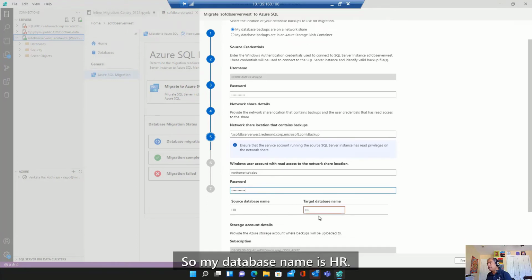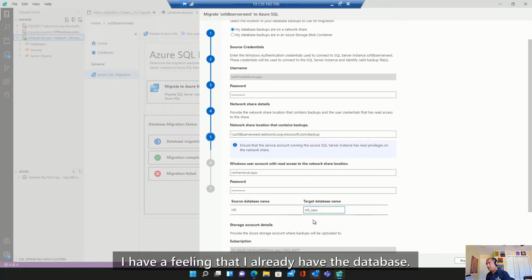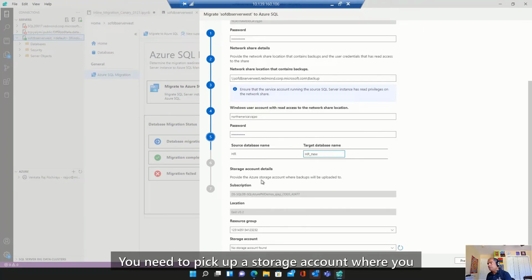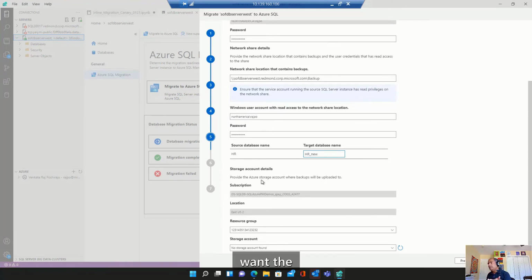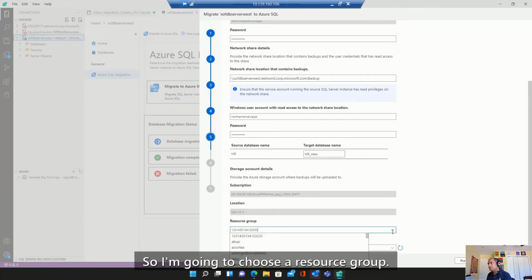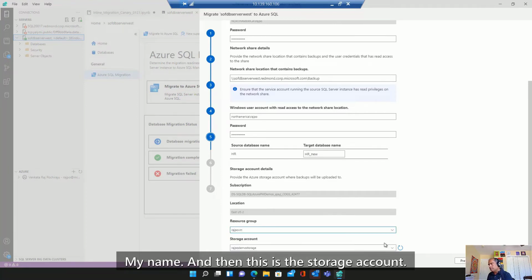So my database name is HR. I'm going to put a new name to it. I have a feeling that I already have the database. And then you need to pick a storage account where you want the migration service to upload the backup files to the blob storage, from which it is going to restore to the managed instance. So I'm going to choose a resource group in my name, and then this is the storage account. It's already picked up, which is good.